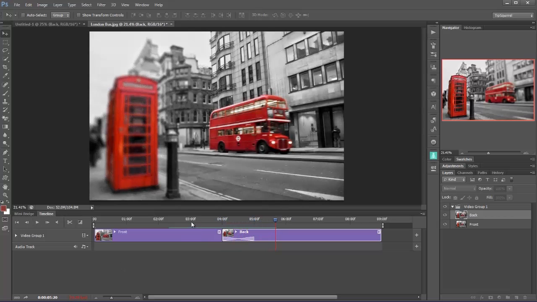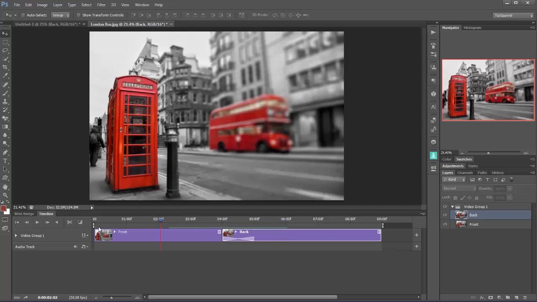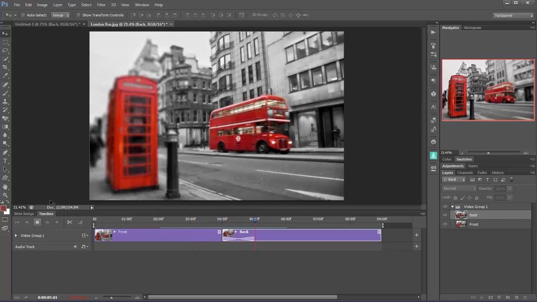And there we are. That's okay. Let's give it another look, see how it goes. Might need a little bit more blur in there, but we can always tweak this, that's fine. Okay, I'm happy with that. And we're going to stop that.